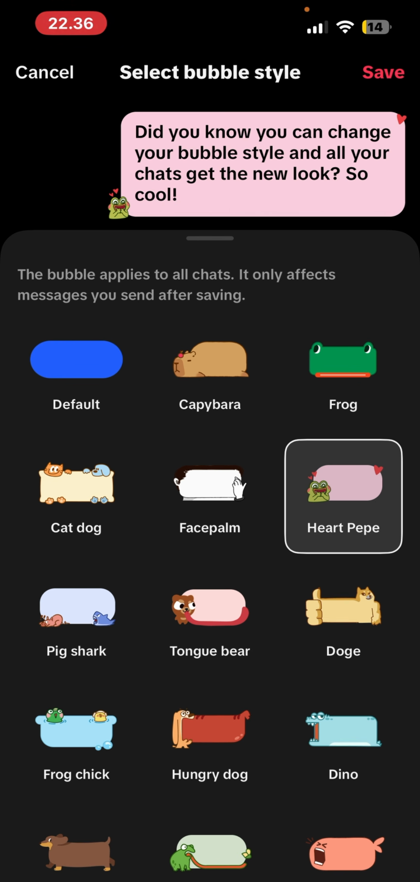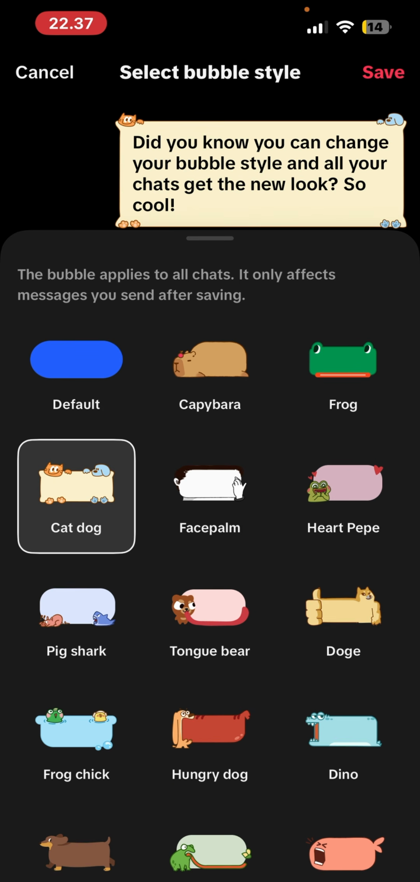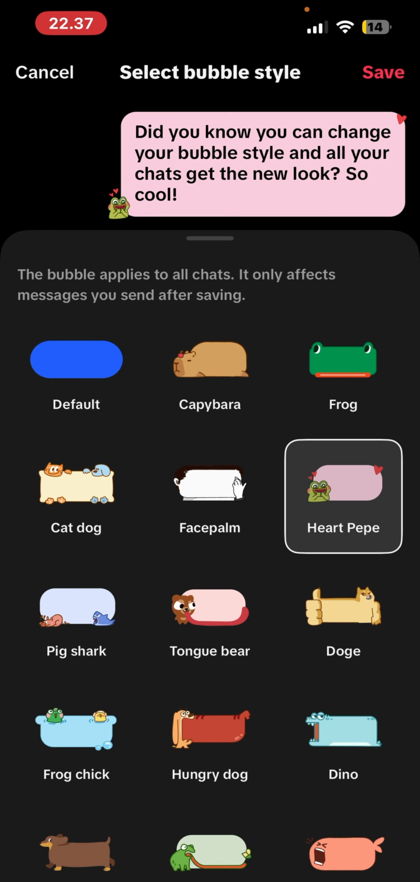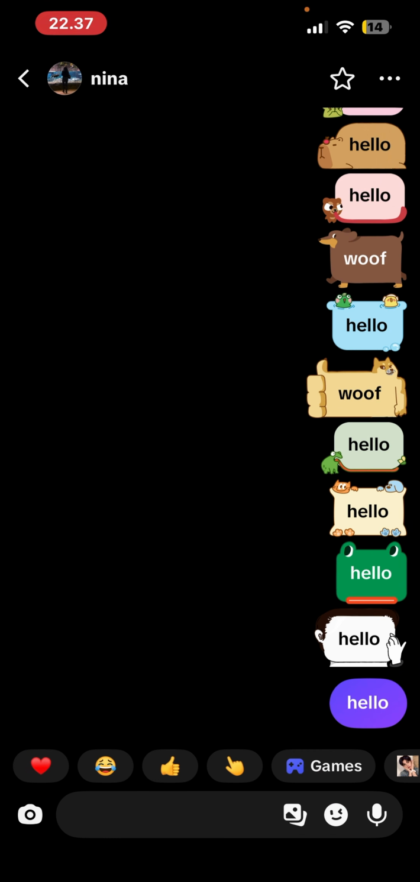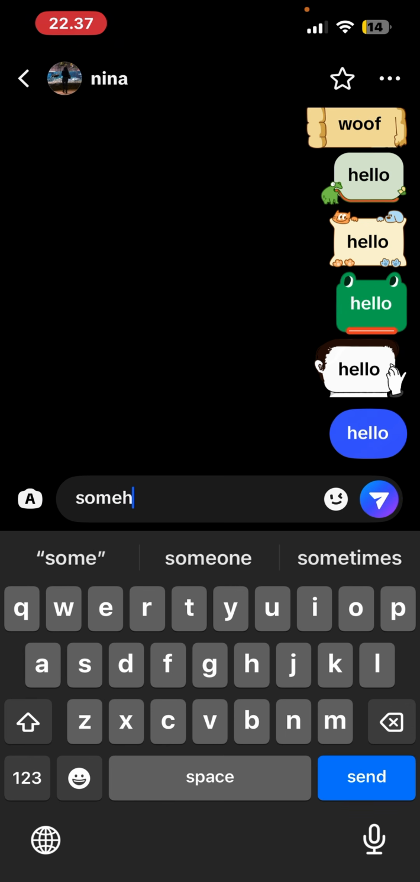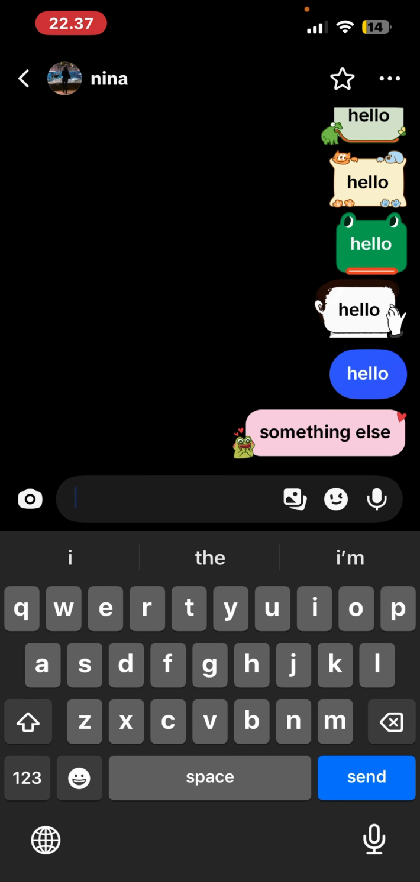Select the one you want. It's going to be applied to all of your chats, I think. And then you're just going to press save on the top right corner. So you will see the examples first before you save it, and I like this one, so I'm just going to press save. And then once it's saved and you type something else, it's going to change, as you can see. So that is pretty much it.